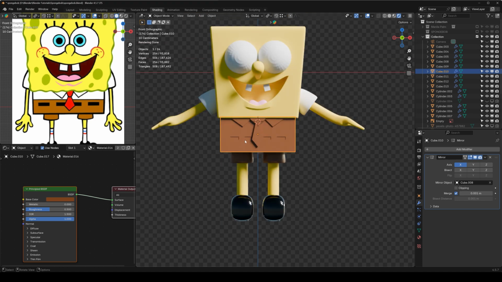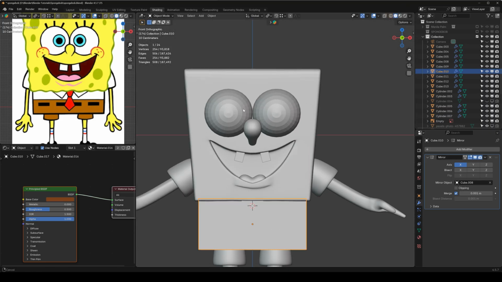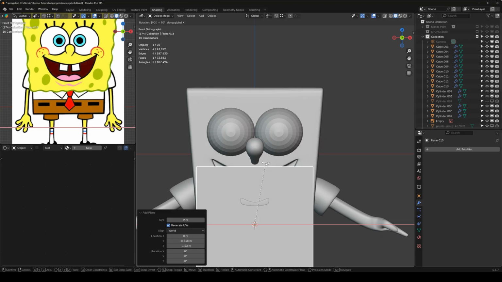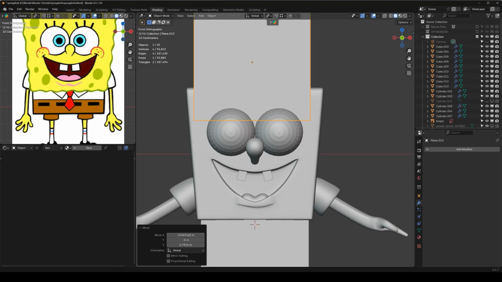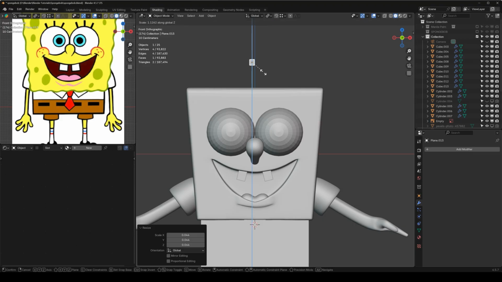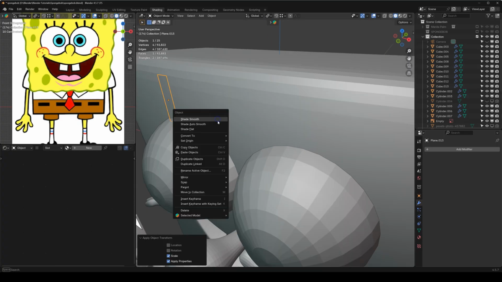What else did we need? So we've got our eyebrows, of course. So very simple as well. Shift A, mesh plane, RX 90, G, and let's, I've lost my keyboard. Scale it down, SZ, and apply scale. Do not forget. And I just want to bring that. I need that. Just, oh, it's already there.